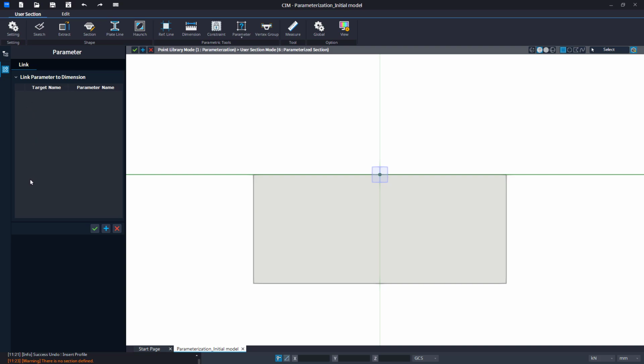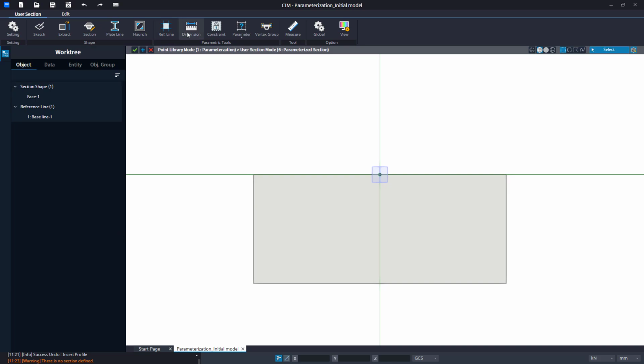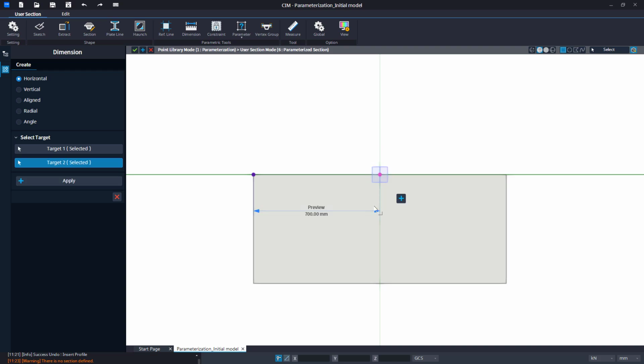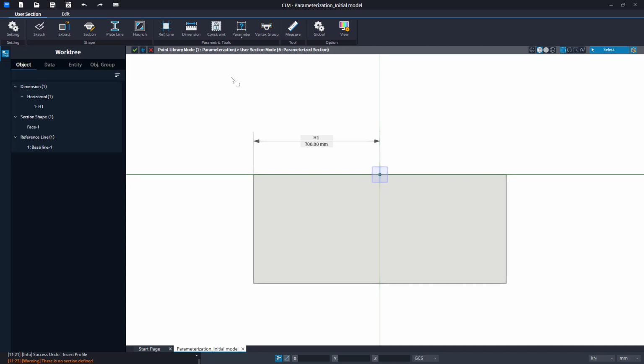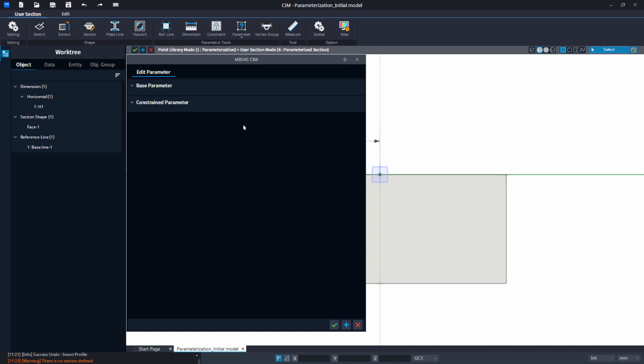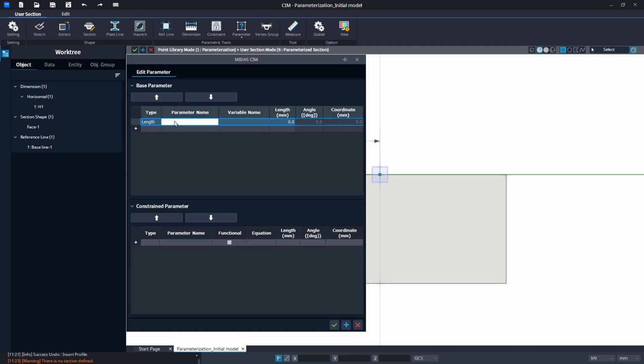Under the target name, we will be seeing the dimension lines over here. If you have any vertical, let me assign the dimension over here. For an example, I am assigning the horizontal dimension. It has the name h1. Now if I go to the parameter edit option, I am assigning the length, let's say h1. I don't need any variable name, and I'll assign the value as 700 millimeters.